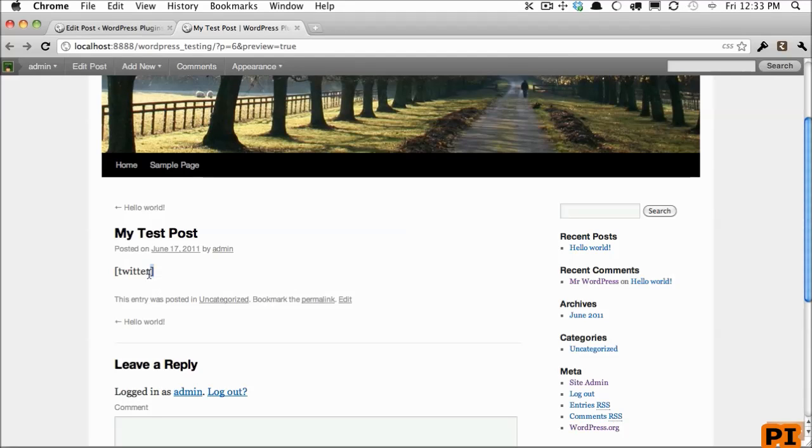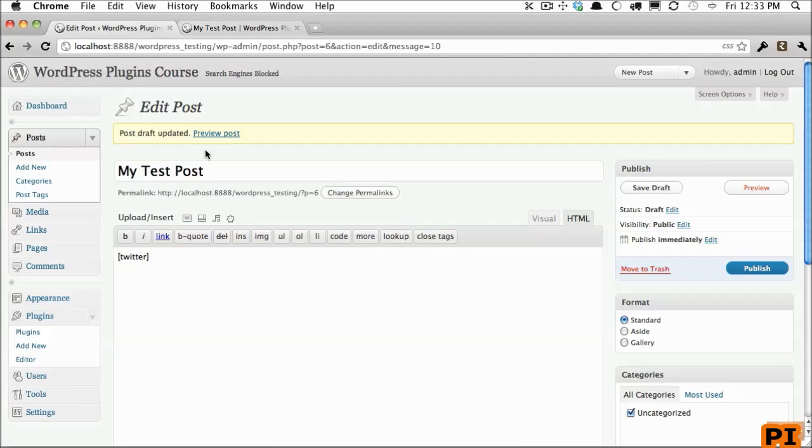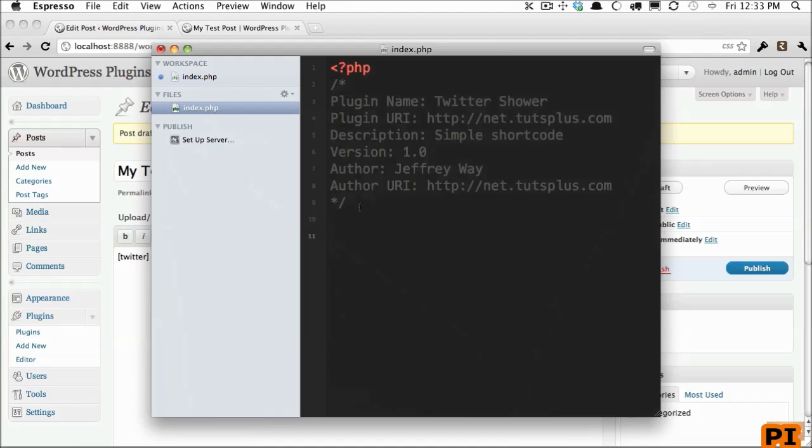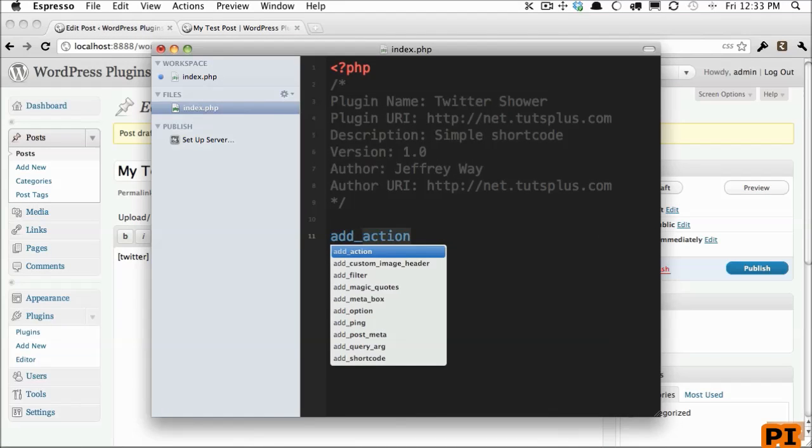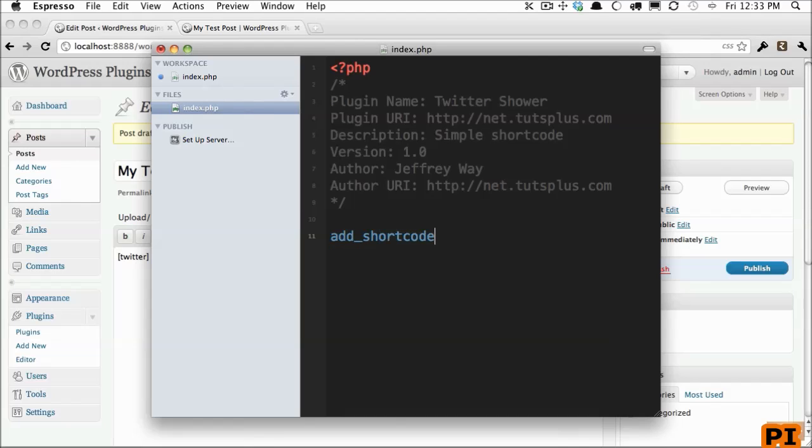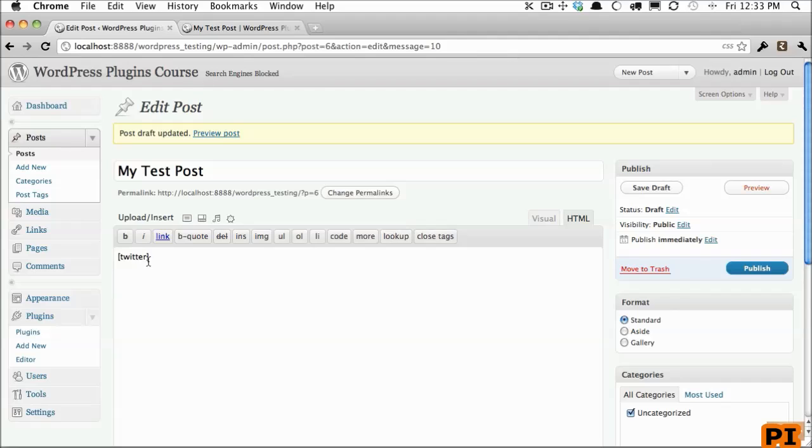In this lesson, we're going to learn how to turn a shortcode into something that actually functions. So let's come back to our editor, and I'm going to type a new WordPress function called add_shortcode. Now this function is going to accept two parameters. The first one is going to be the name of the shortcode. In this case, we called it Twitter.